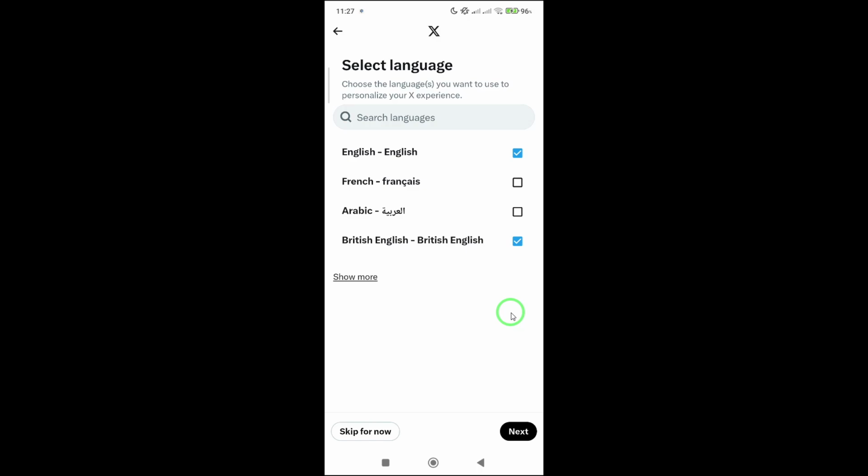That's it. The app will automatically switch to the new language and all menus, buttons, and instructions will now appear in your selected language. This can make your experience more comfortable and easier to use, especially if you prefer using X in your native language.